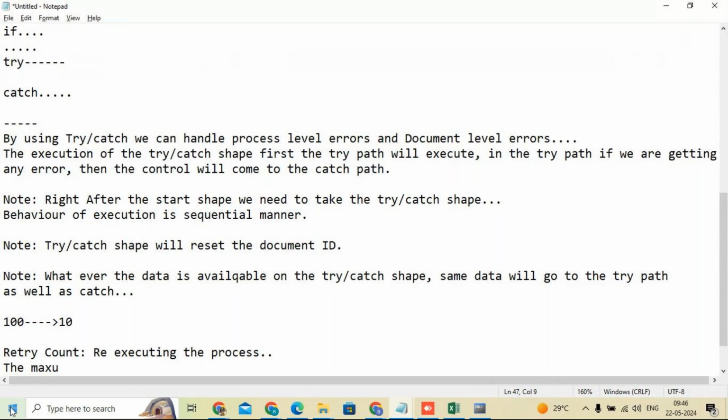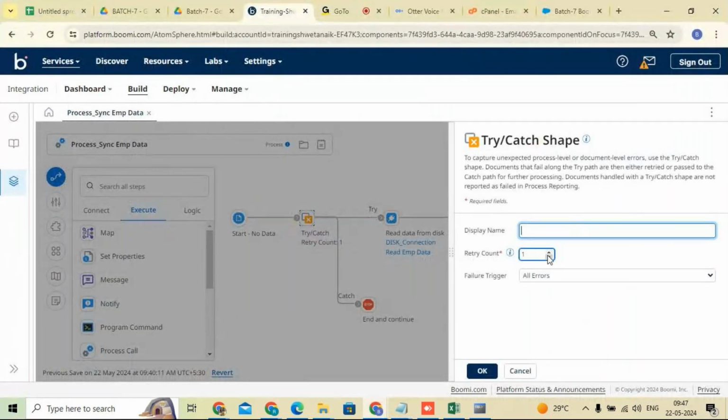The maximum retry count is 5. So maximum 5 times we can retry the process. If you see here, retry count as 1, retry count 2, 3, 4, 5. So maximum 5 times we can retry the process.